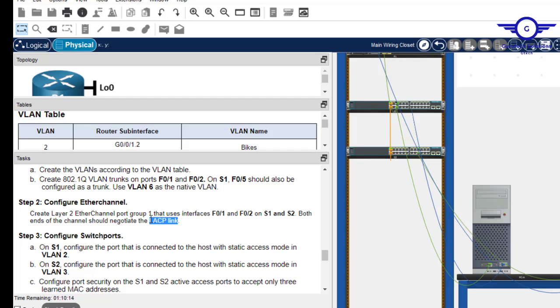LACP basically means Link Aggregation Control Protocol, which is a standard protocol. It can be used with any product, be it HP, Juniper, Huawei, etc. So we're going to use the LACP protocol to configure the channel here. And in LACP we have two modes: either active or passive.